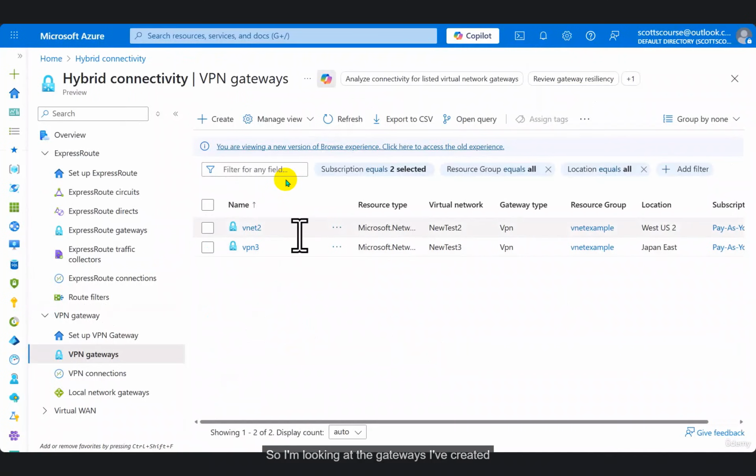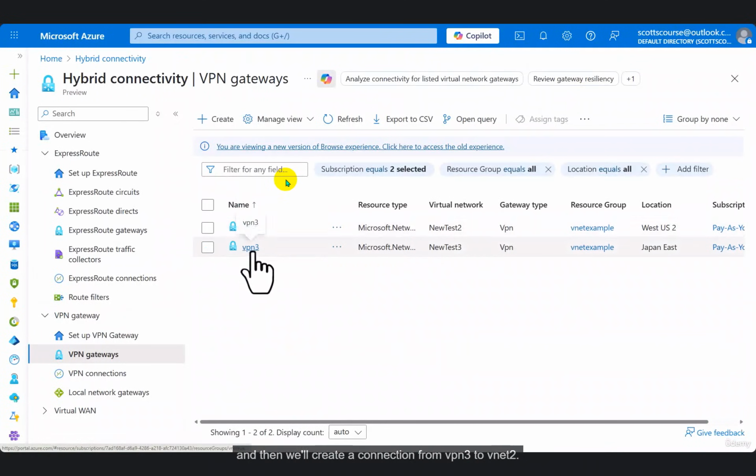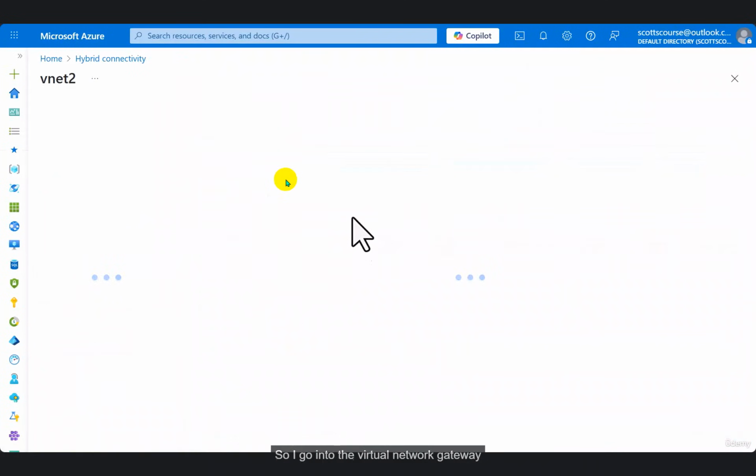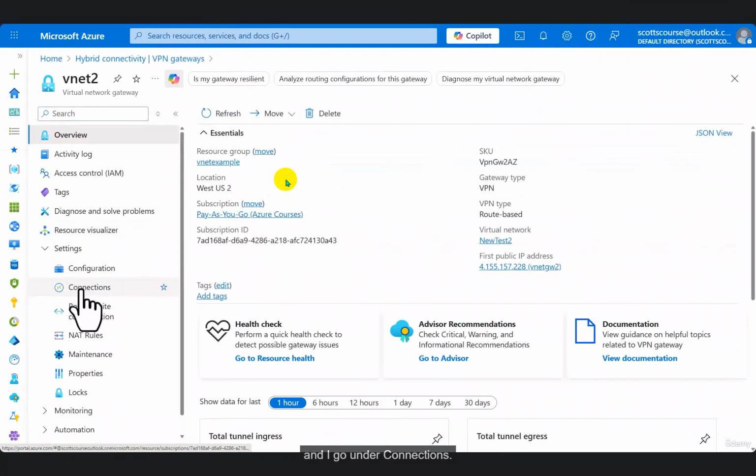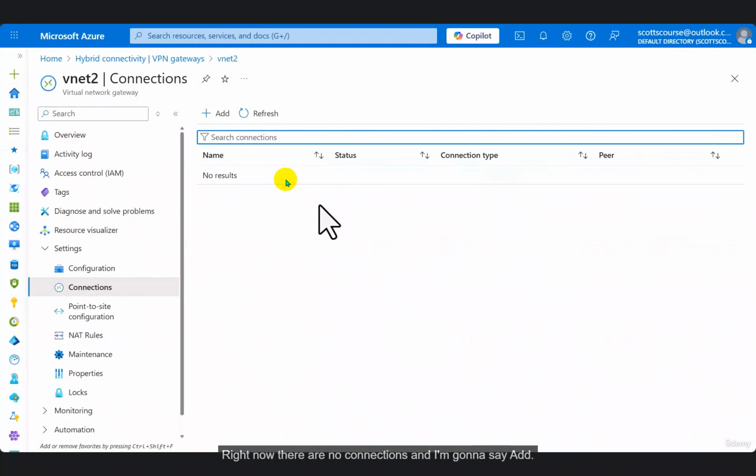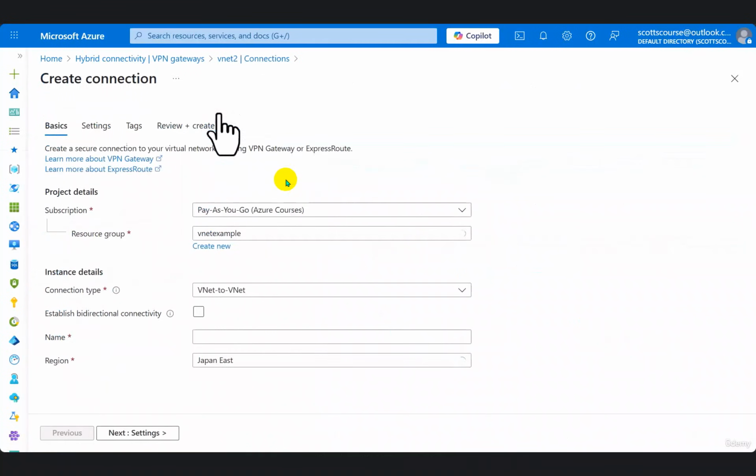So I'm looking at the gateways I've created. And what we're going to do is create a connection from VNet 2 to VPN 3 gateway. And then we'll create a connection from VPN 3 to VNet 2. So I go into the virtual network gateway and I go under connections. Right now there are no connections. And I'm going to say add.